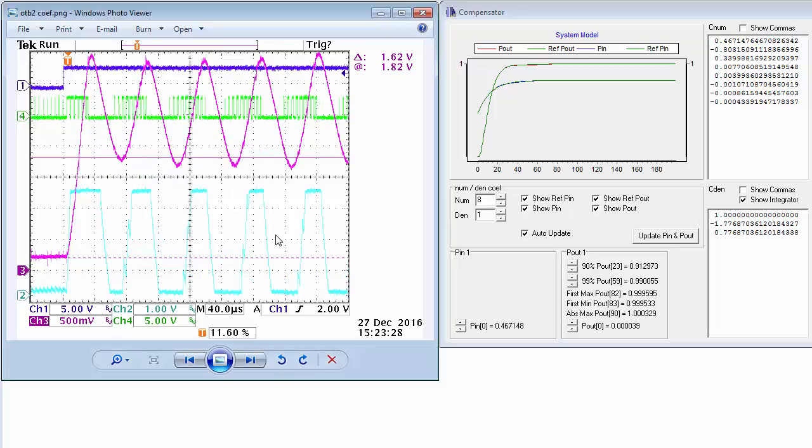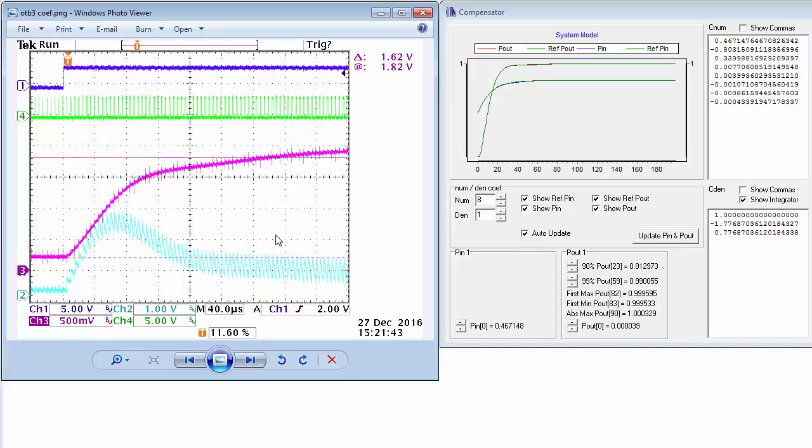Number 2 is not stable. We wouldn't want to use this. Number 3 is stable, no oscillations, but very slow. Number 4 is identical to number 3.